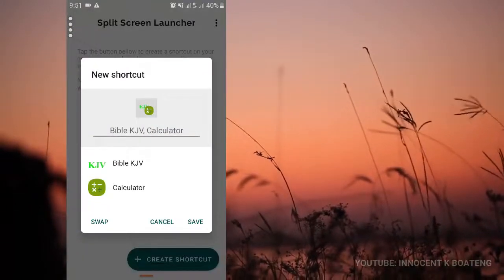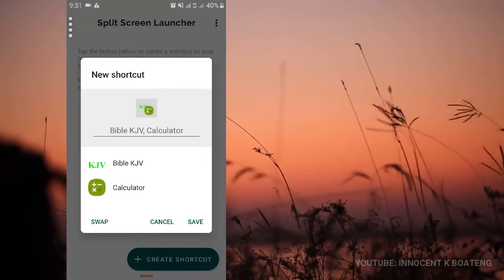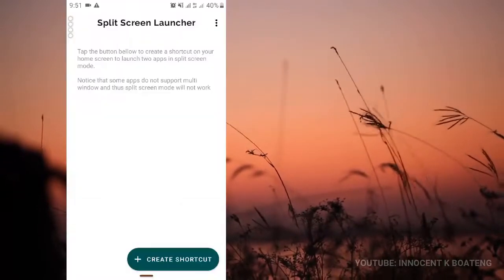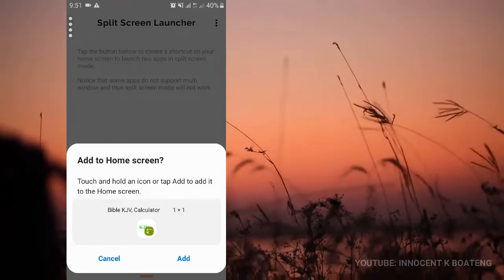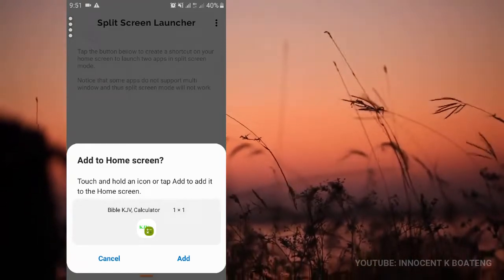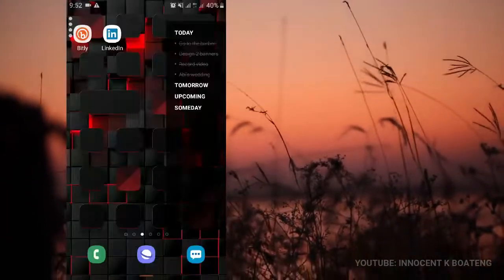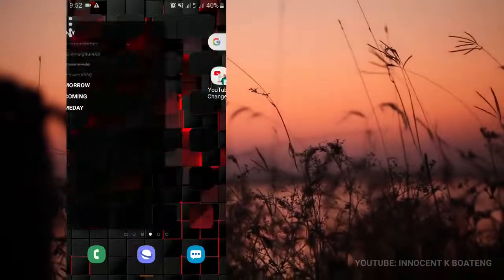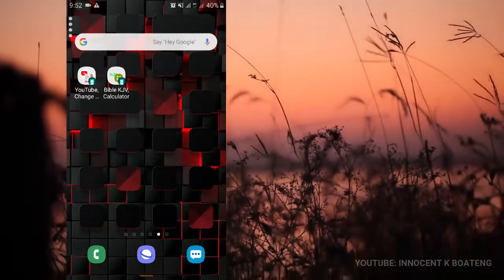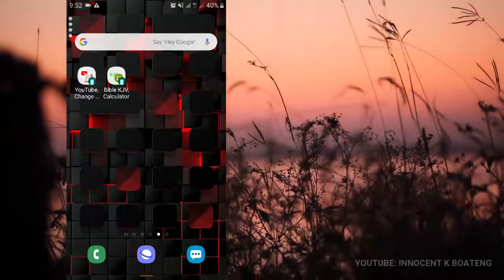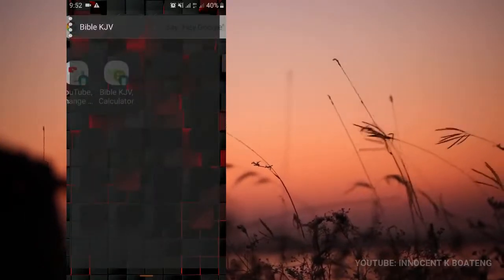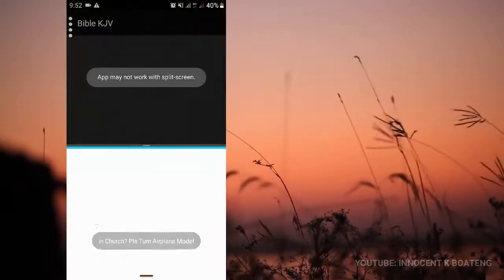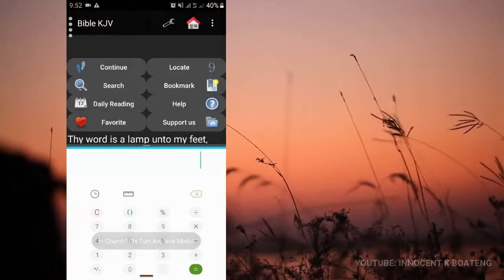And then I'm going to save it, so you can swap it also from here. So basically, I have my King James Version Bible and then my calculator. And then I'm going to add a shortcut to the home screen. Once it is added, I just navigate to my home screen. At the latter part of my home screen, I'm going to have my Bible King James Version and then my calculator in 2 different screens, but they are working at the same time.